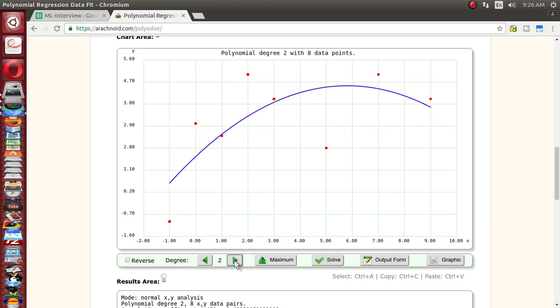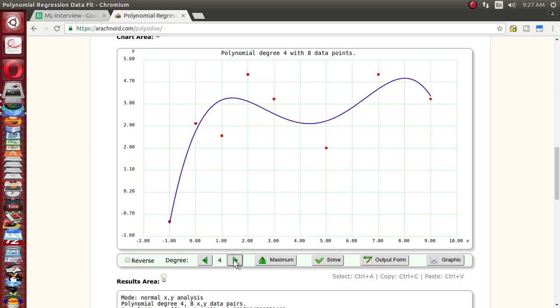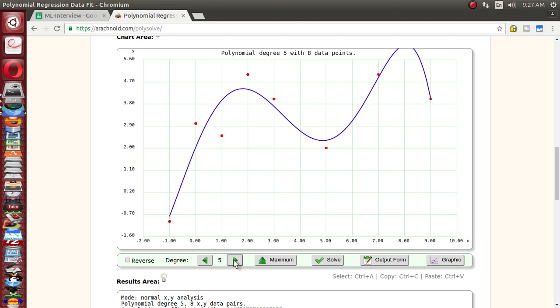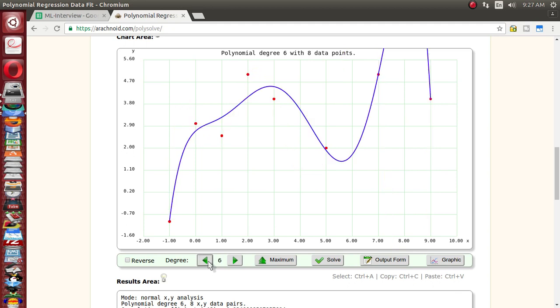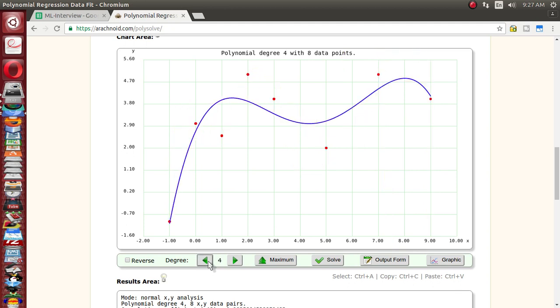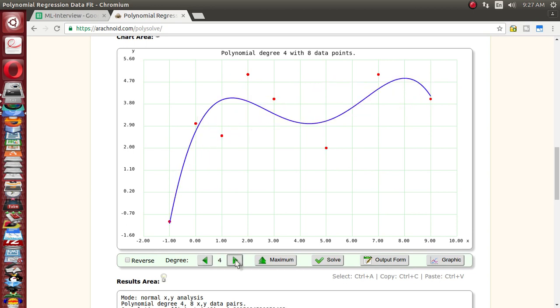It is getting a little better and it is reducing the error. Let's go for even 3. It is a little more better. Then 4, 5, or let's go for even 6, 7. So 7 is almost nicely fitting every single point. But once you decrease the polynomial degree, it is not nicely fitting the curve. But once you increase it, it is nicely fitting.